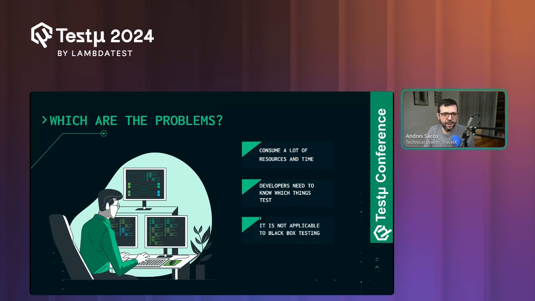It's not applicable to black boxing, because imagine that you have a third-party library, it's not your source code, and at some point you want to do some modification. It's not possible. You only have the possibility to mutate the code in your application, not external libraries. So if you use any framework, any library, you can't change that code. You only modify the code of your application.